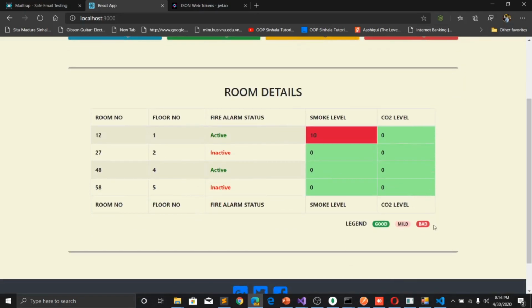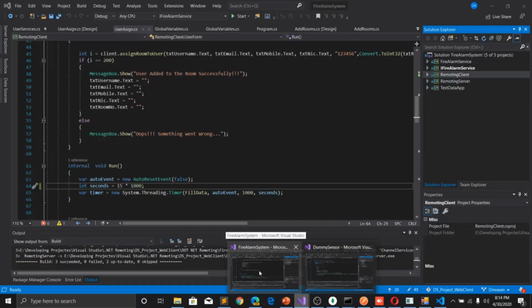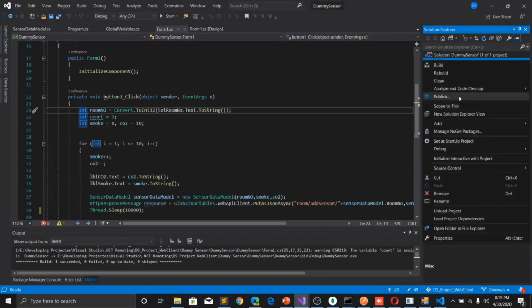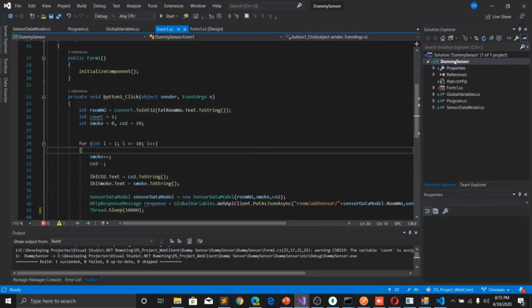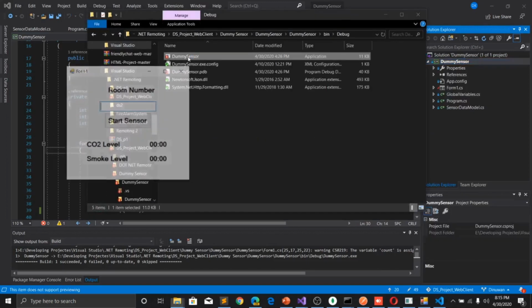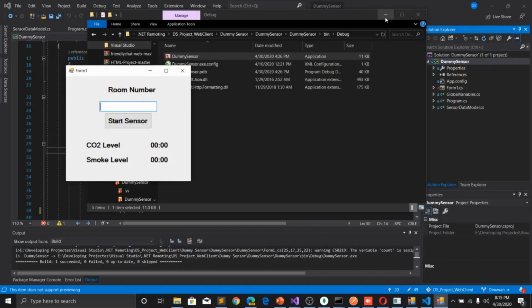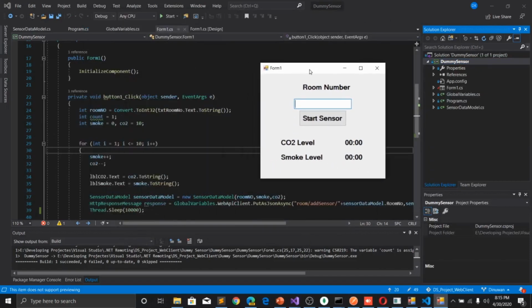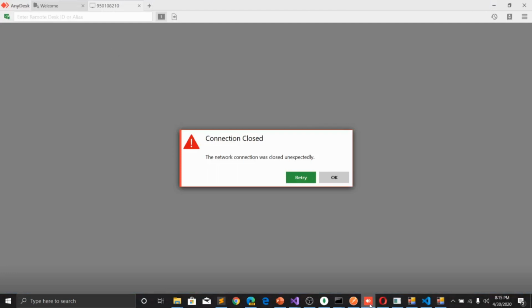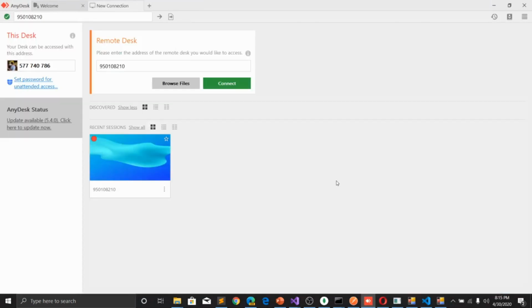Those are the room details. Now I will open the dummy sensor. I built this project, that's why I open this from here. This is the dummy sensor. The user is already in the room, so I use 48 here. Then all the email sending and SMS sending parts are involved from here. I use AnyDesk for this purpose.